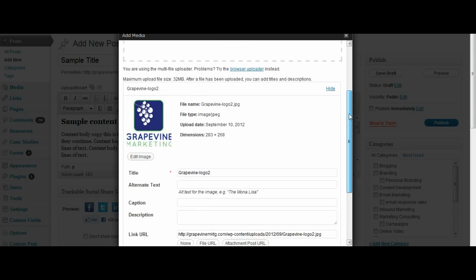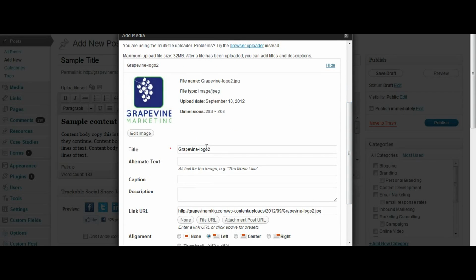You do want to go in and in the fields below you want to identify the title of the logo, which will appear when your user hovers their mouse over the icon. So you do want to make sure that that's set how you want it to be.